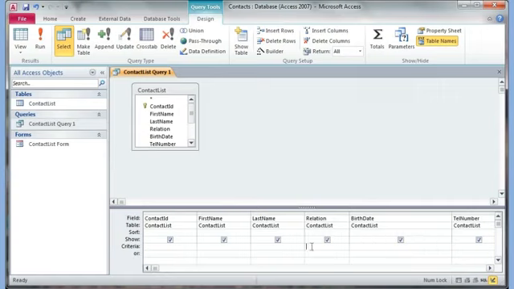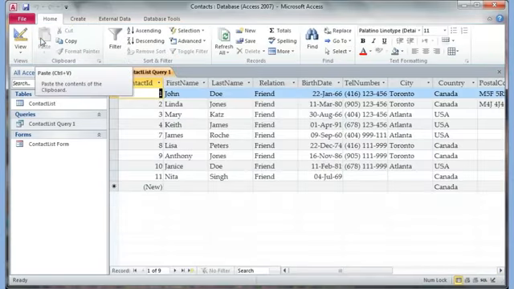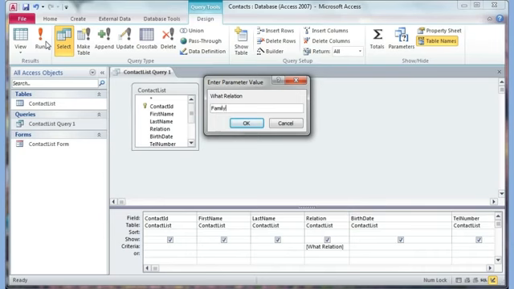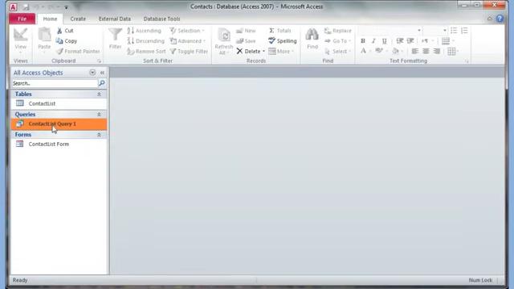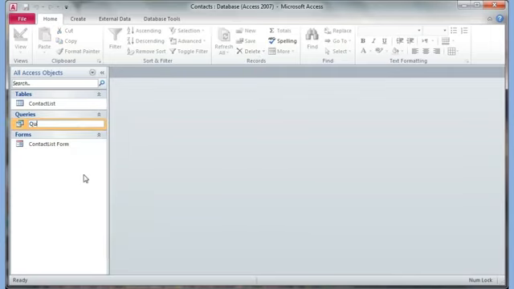For this one, what I'm going to do is I'm just going to put a question here, and I'm going to say what relation. So every time it runs, I can type friend, I get friends results, and then every time I run it again, I get family. Okay. So I'm just going to hit save, close it, and I'm going to rename this. Right click, rename, and I'll call it query relations, so that is easy.